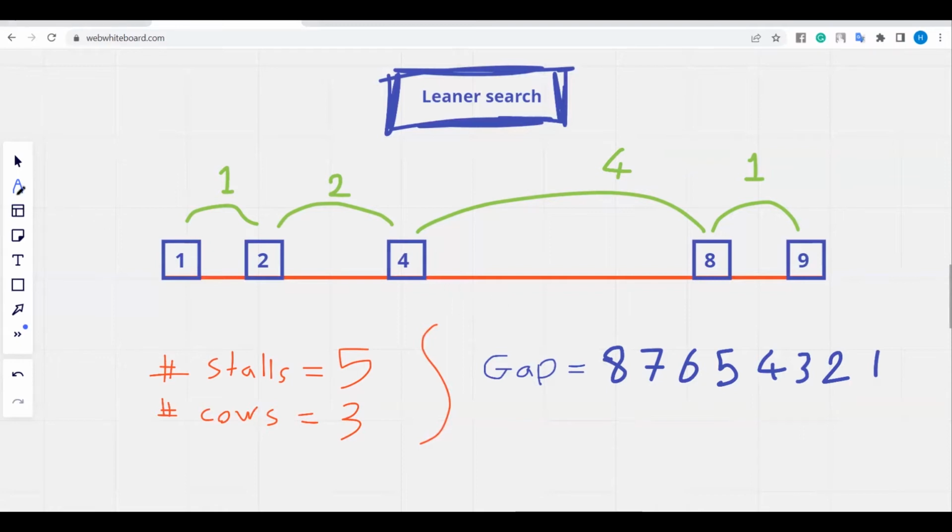So for example, let me start like that. If we start with the gap, which is 8. So if the gap was 8, we will put the first cow here, then we will move 8 and we will put the second cow here, then we will move 8, but there's no stall. So 8 does not work.